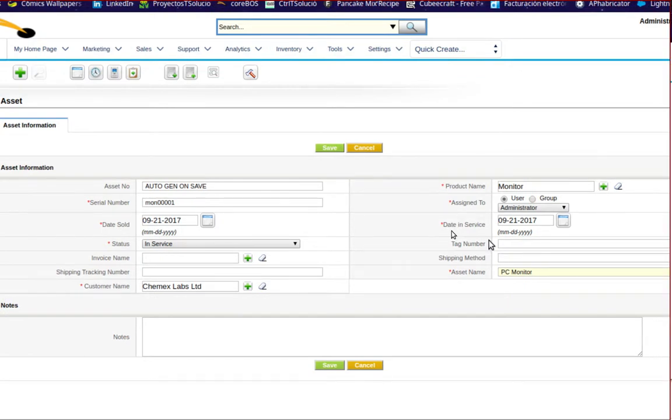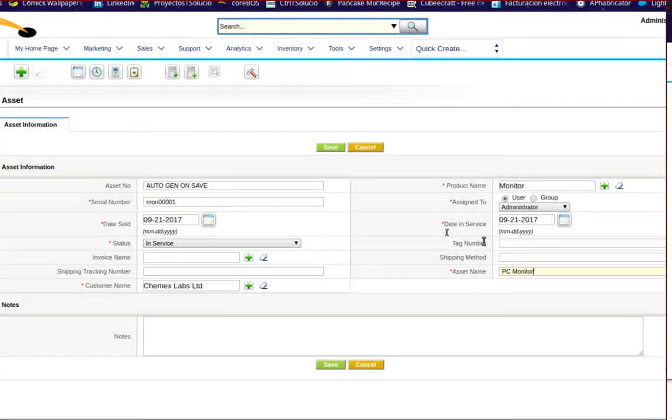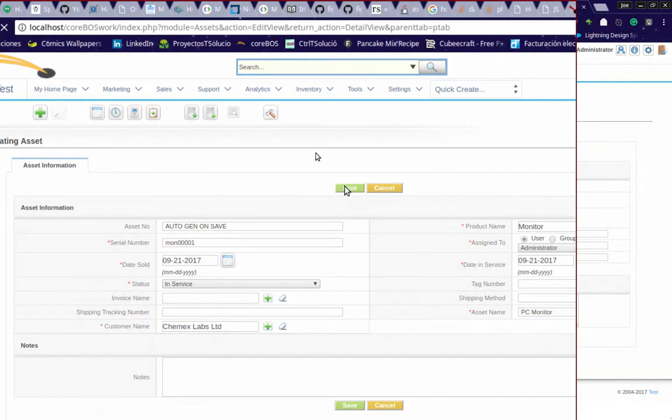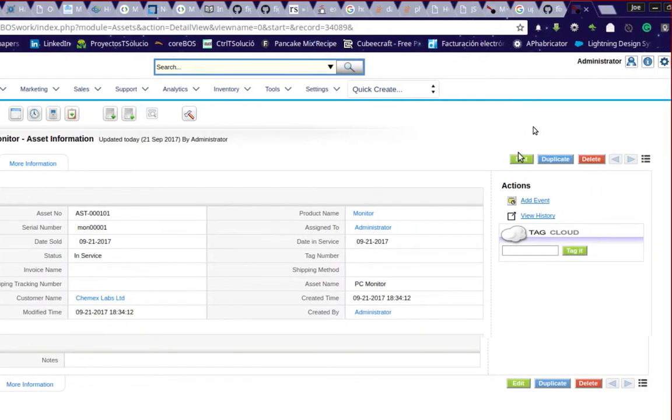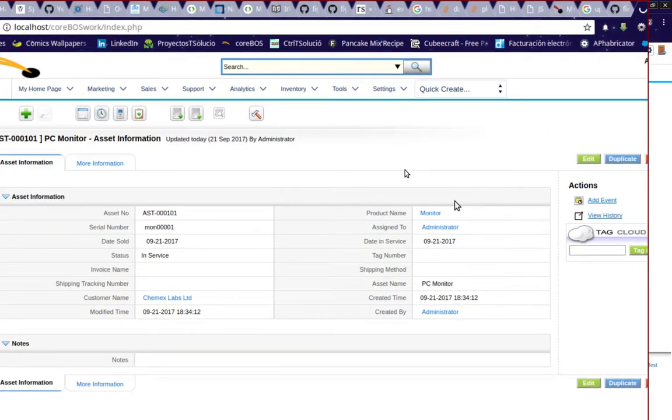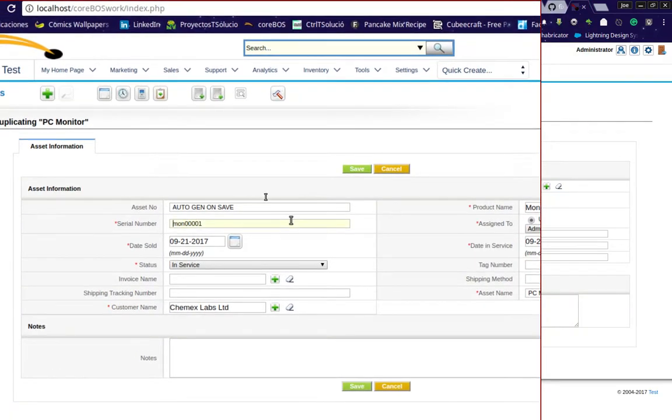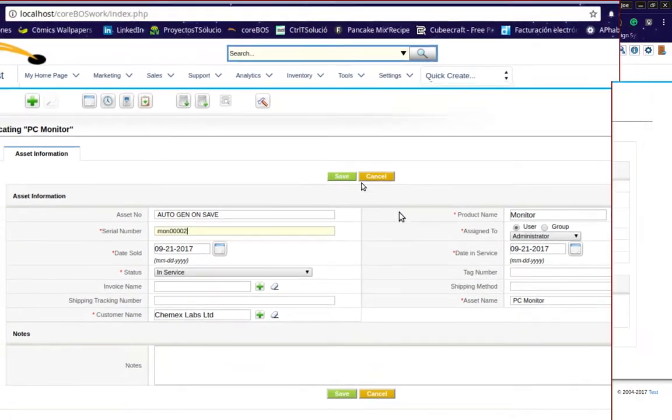So the idea would be that you get a product, which is a monitor, which is what you sell, and then you get a truckload of real monitors with their own serial numbers. Then you introduce them all into the system, so you can then sell them and actually sell one on the invoice. So in this case, I'm going to set this one up, and I'm going to duplicate it and set the serial number to 2, and all the rest is going to be the same.